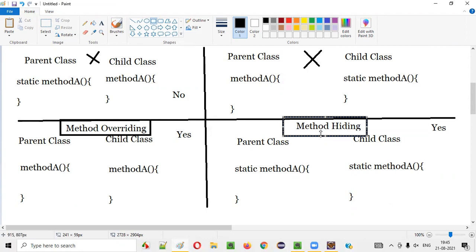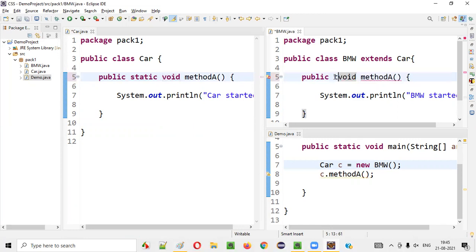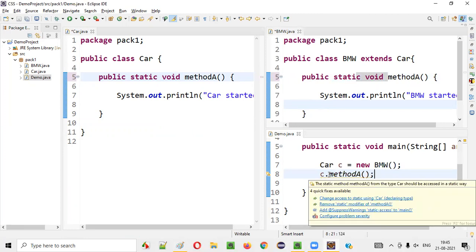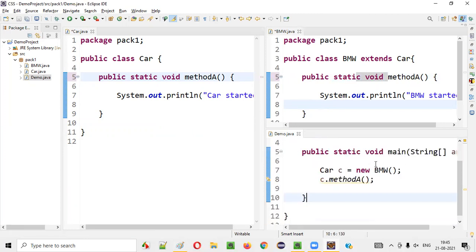What is the difference between this method hiding and method overriding? So here, guys, there is a small difference. Just add static here. I'll tell you. Just add static on both sides. That's good. Now here, guys, which method will be called? Tell me. Which method will be called?